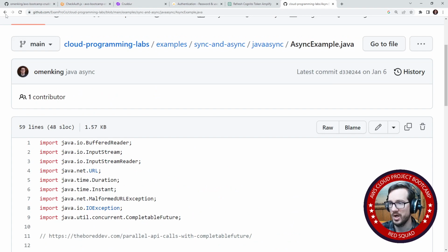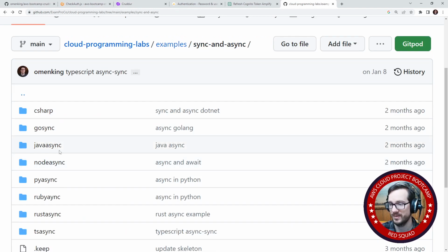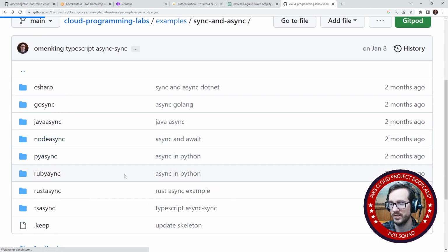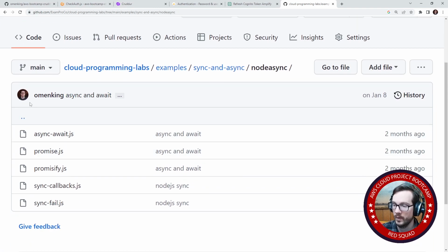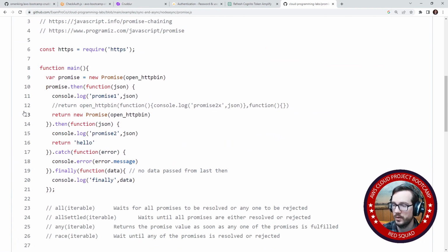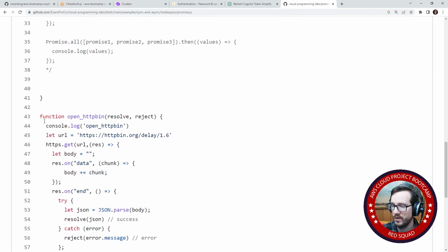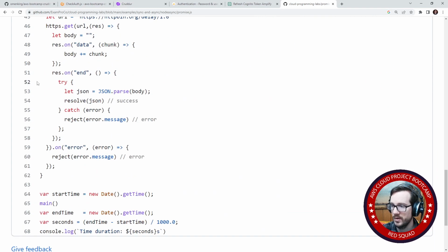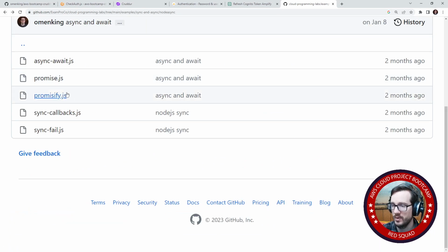I'm just going to look. Oh, this is Java. I want JavaScript. It shows Java. I want, I say node. And so in here we have a promise. There's an example. So this is where we actually create a promise. Okay, so that is fine. It uses this open bin example, HTTP open bin for all of them, which is pretty nice.